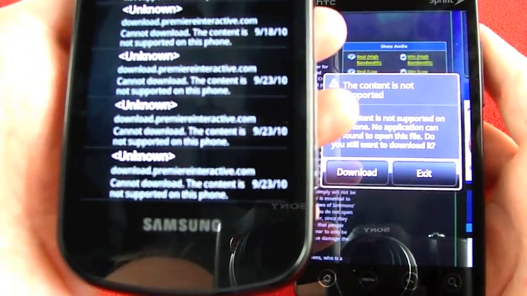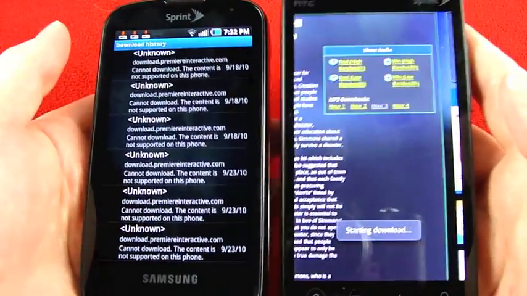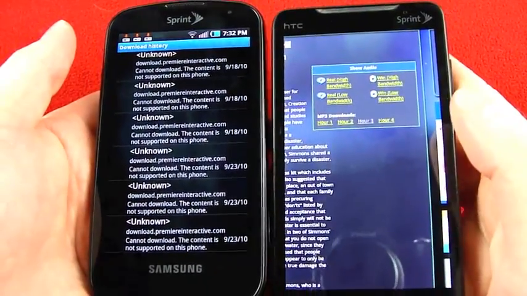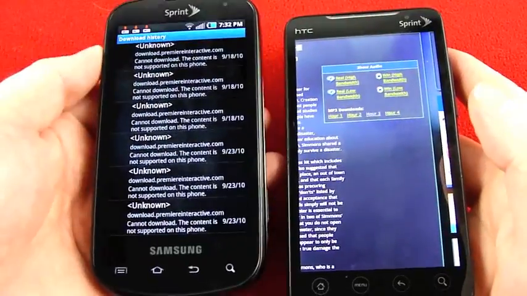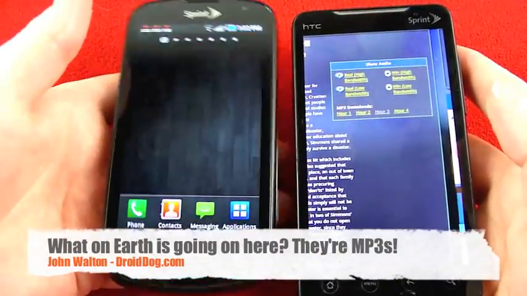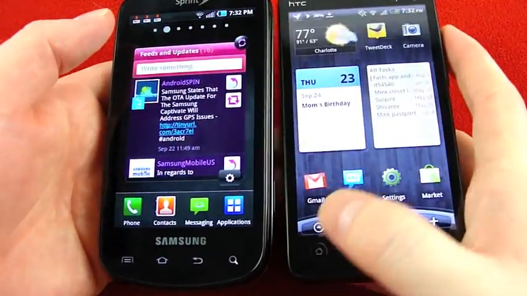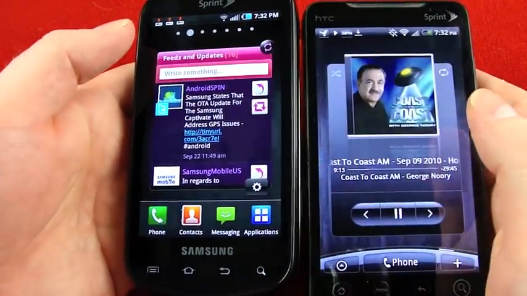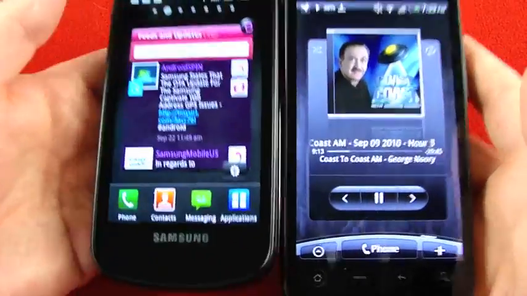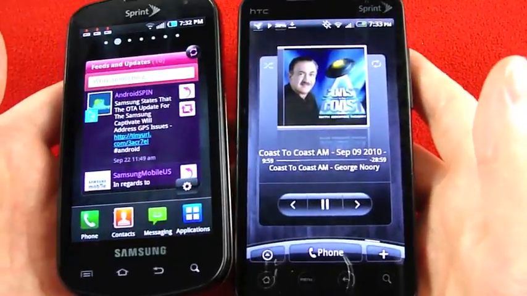It says, cannot download, the content is not supported on this phone. EVO asks me if I want to download it, I download it, and it's available for me to play. On the Epic, I have to download these MP3s on my computer and then transfer them over to the SD card, which is kind of a drag. So in terms of being a music player, and I was surprised that this was the case because I like the Vibrant as a music player, EVO's interface is much better and the functionality is better.